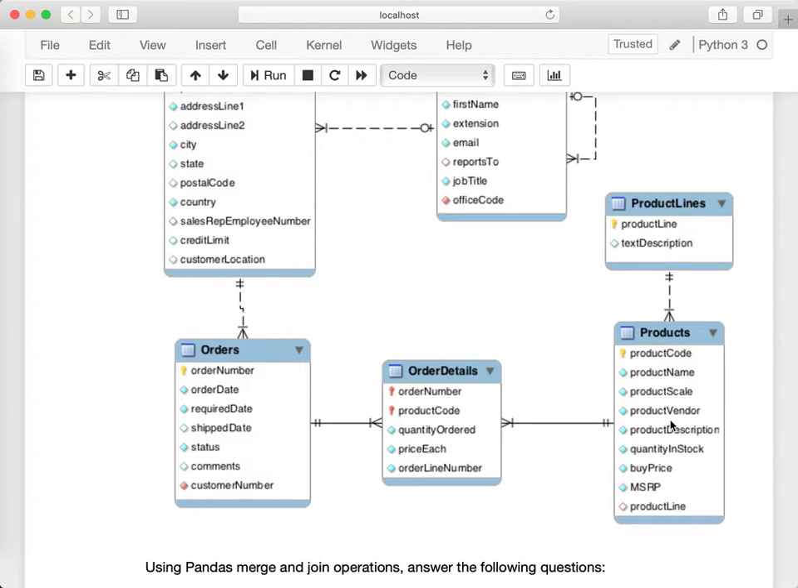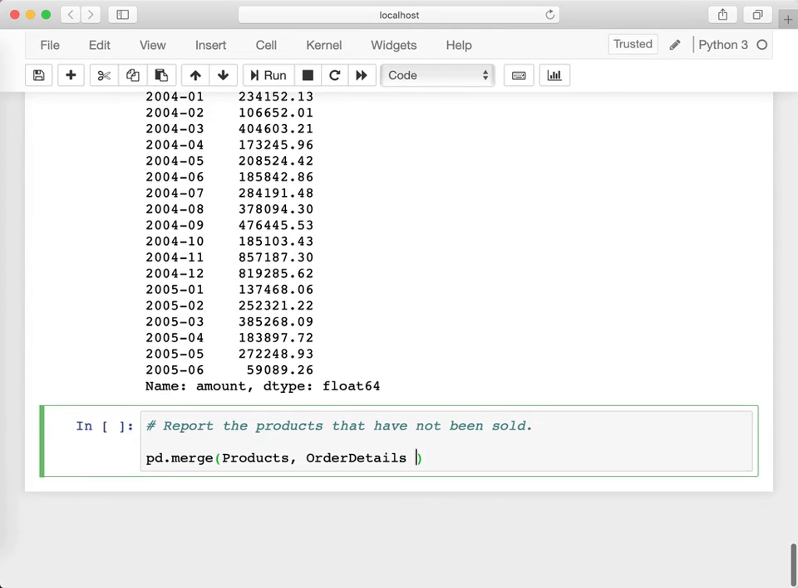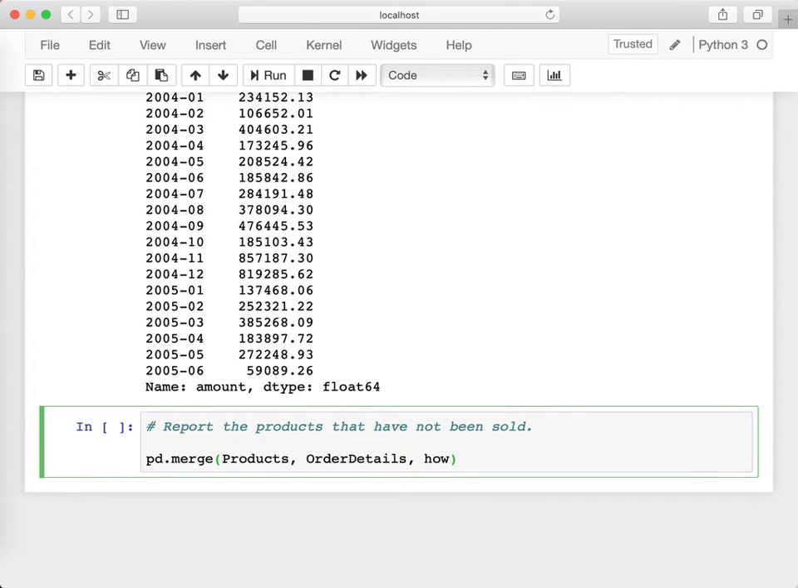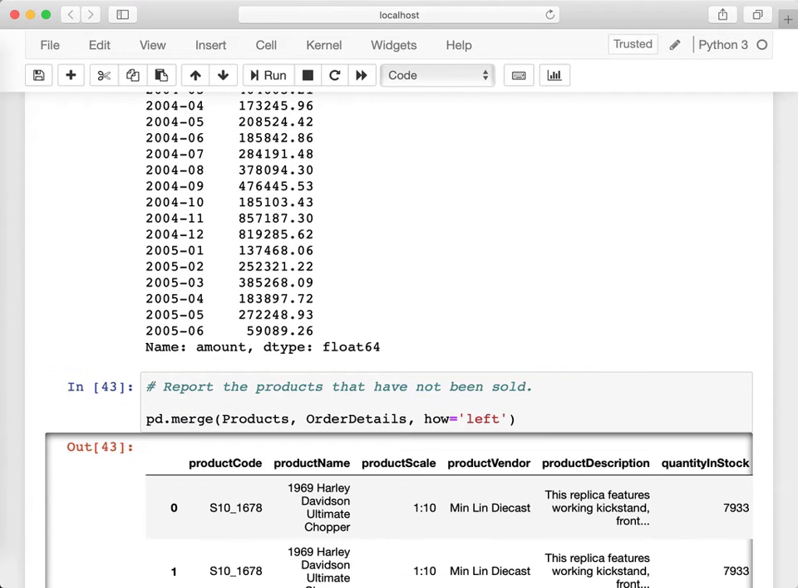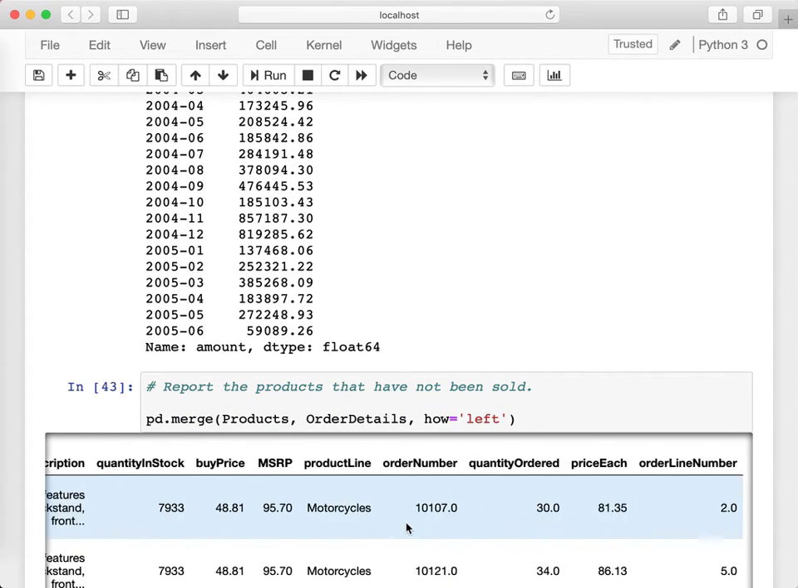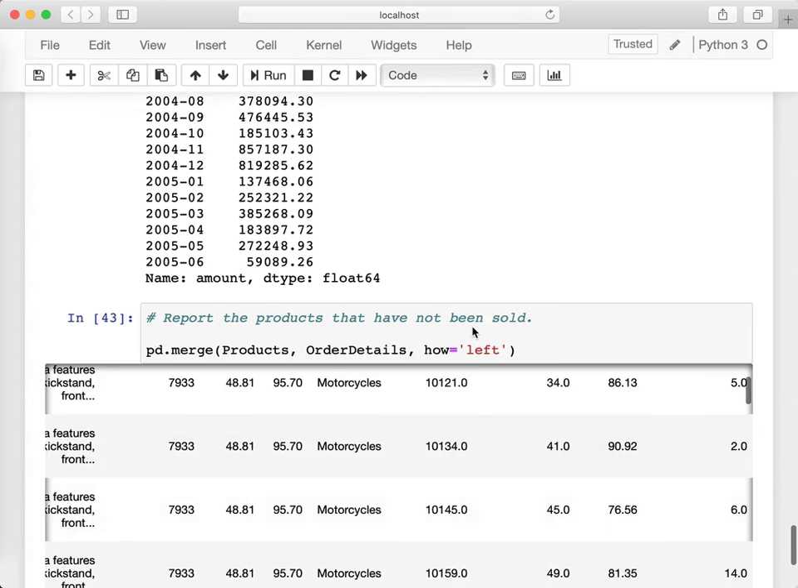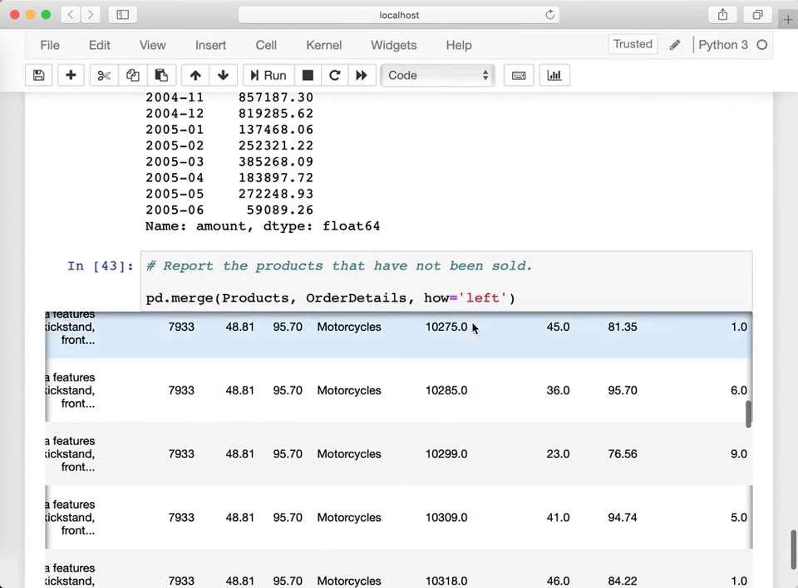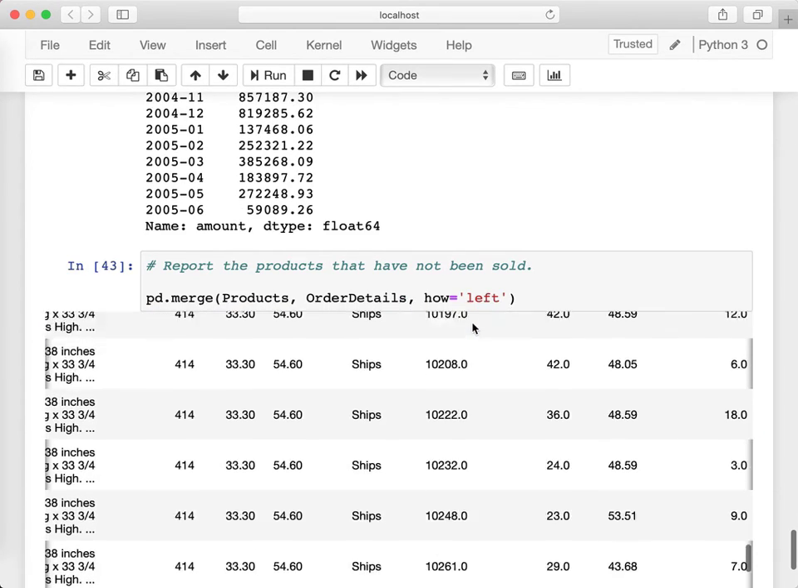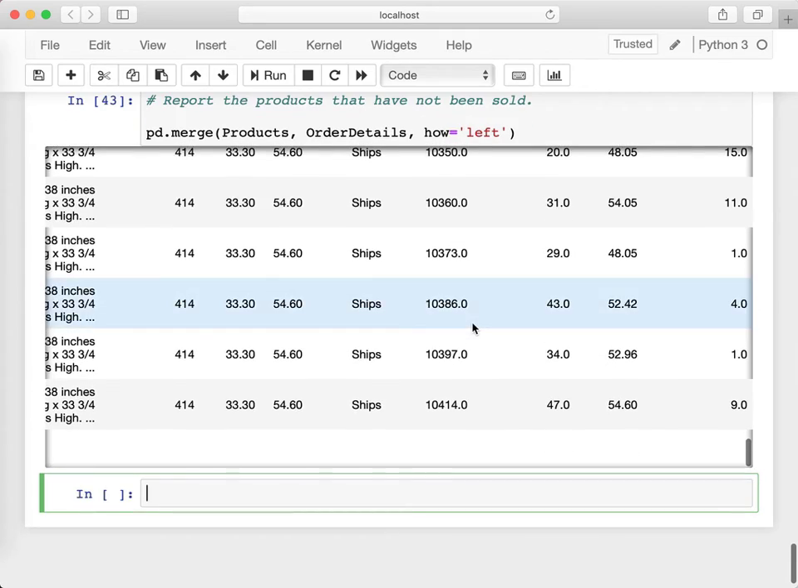However, because we're interested in knowing the products that do not have any order detail, I want to make this join a left join. I want to list all of the products even if there are no corresponding order details. So at the end, I'm going to make how is left. That will give me the total data frame. What's important to notice is that some of these products will have a null value when it comes to the order details.